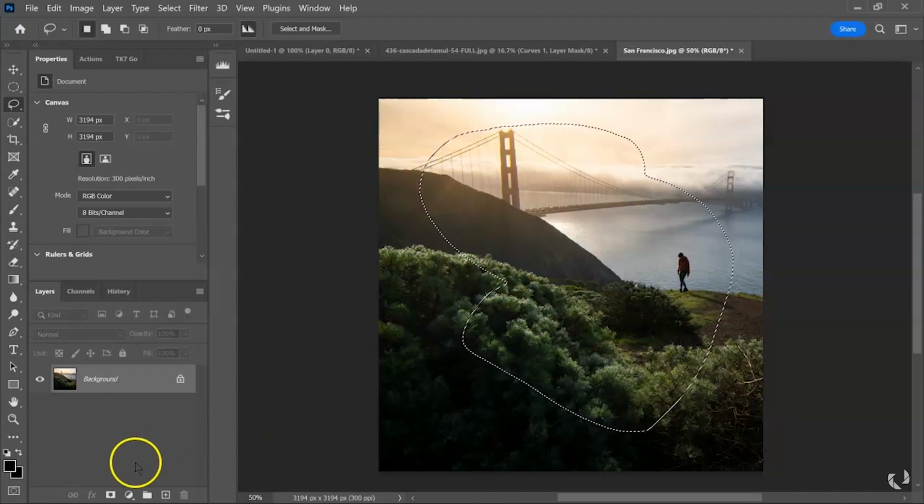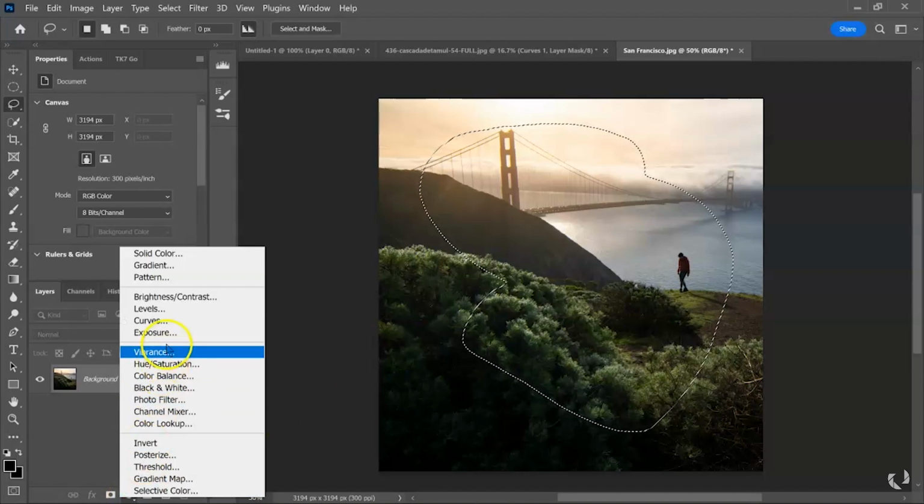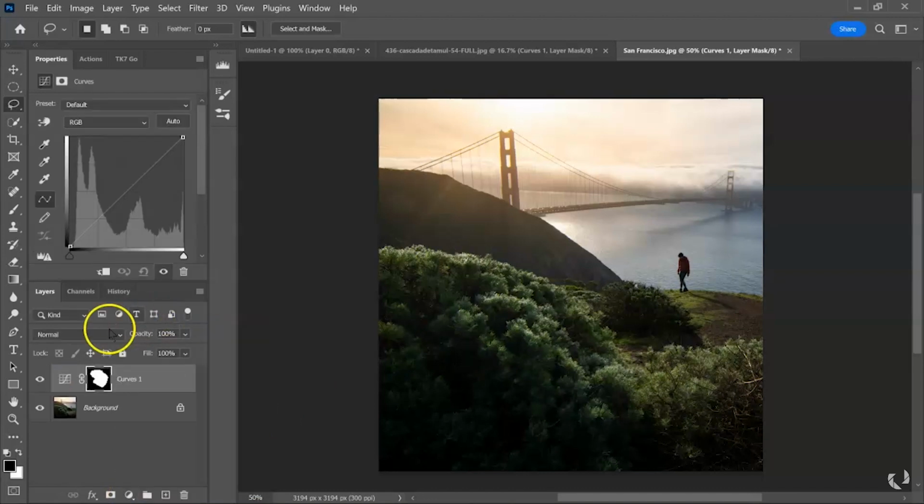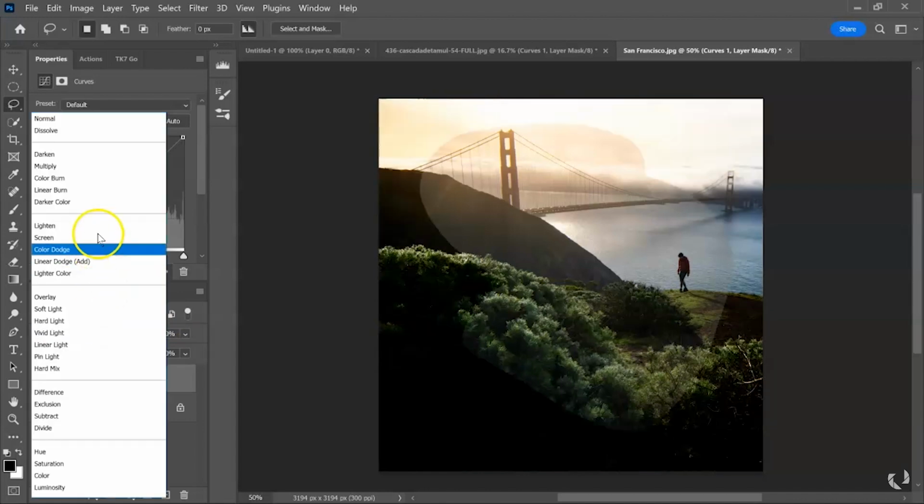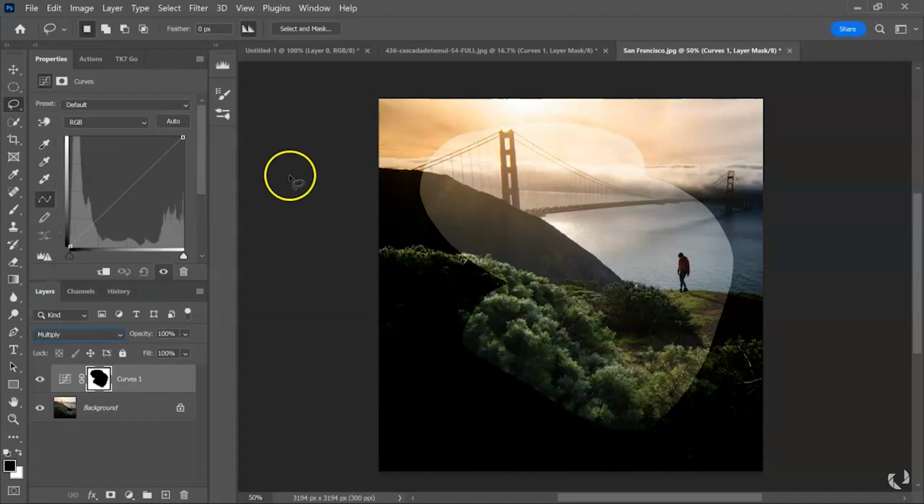So now what we're going to do is we're going to create a curves adjustment here, and it's going to automatically apply that selection to the mask here. So we're going to go ahead and invert that, and we're going to convert this layer to multiply. So now, as you can see, we have this line here, but now it's just not gradiented out. It's not feathered, it doesn't blur, it doesn't look nice.